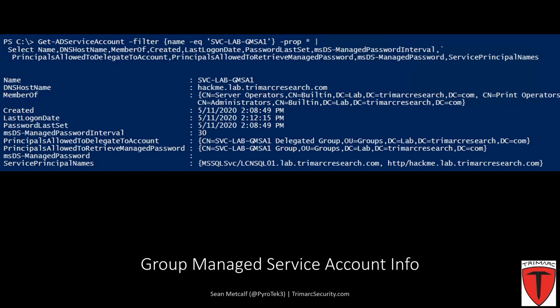So we have a GMSA here called SVC Lab GMSA 1. This GMSA is a member of the Domain Administrators group, which has full AD and DC admin rights to the domain, which is a bad idea right off the bat. It's also a member of Server Operators and Print Operators, which means that it has some other rights. Even if we remove it from administrators, it would have the ability to log on interactively to a domain controller, as well as some other rights. So that's a red flag right away.